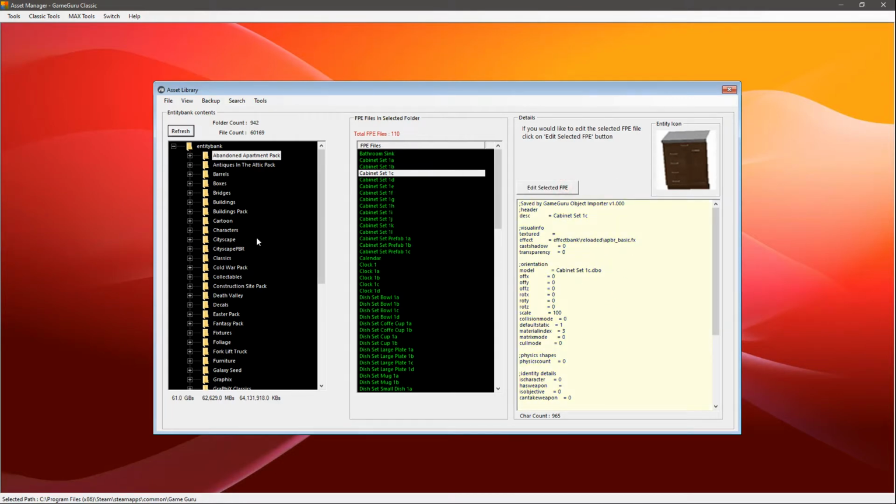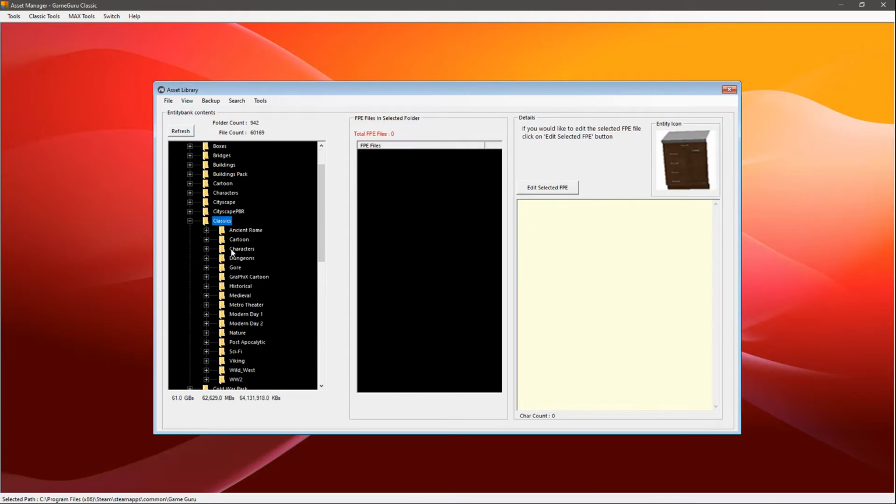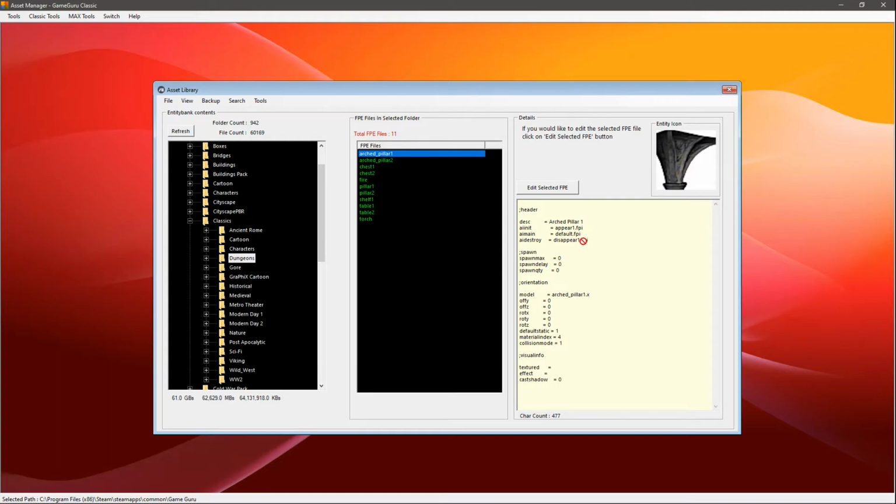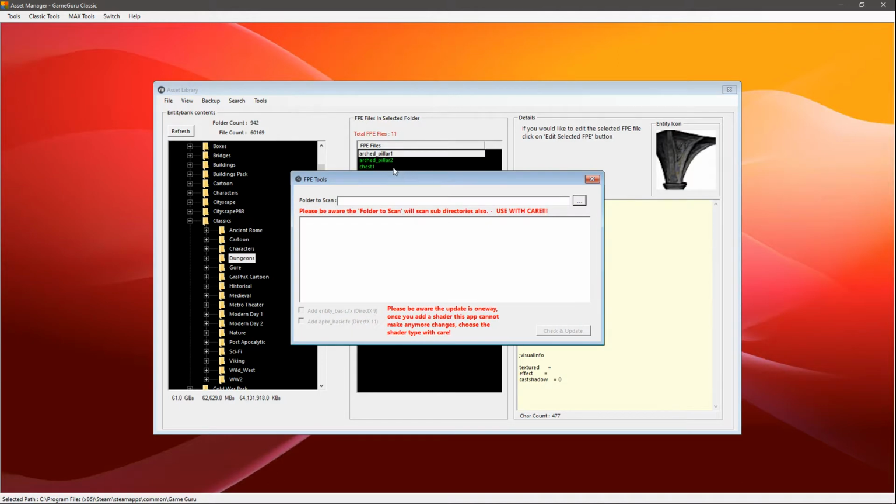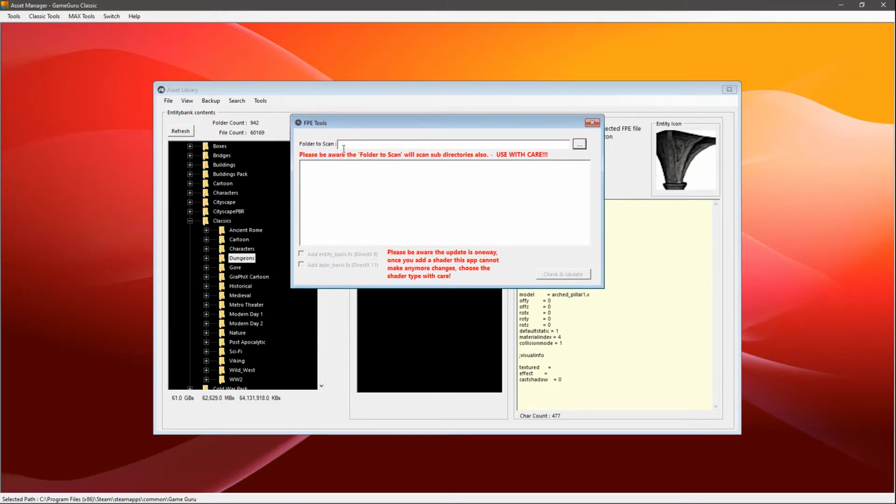But some of the legacy items, especially from Classics, we have a problem where you're still using FPI rather than Lua, and the main problem is they don't have a shader assigned to them. So there's a new tool called Check FPEs. What this will allow you to do, it will scan the folder and update to whatever entity shader you want.